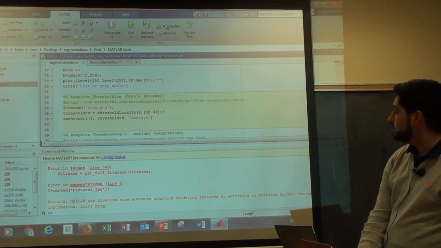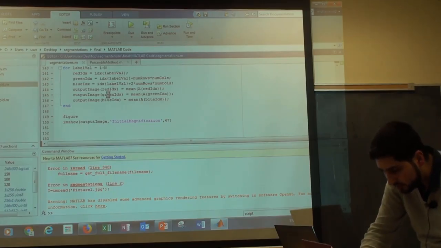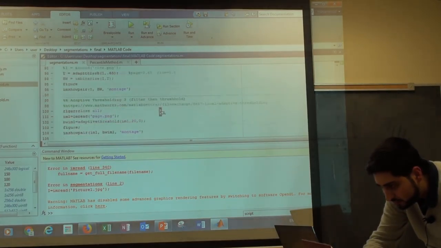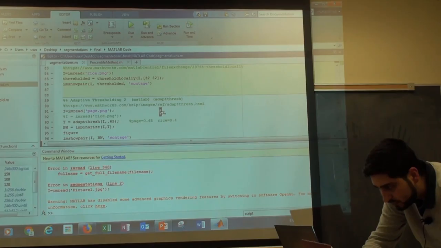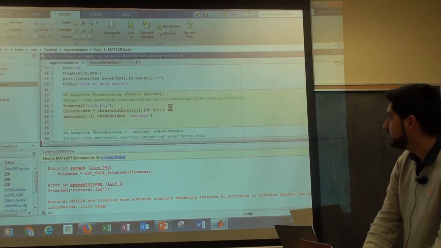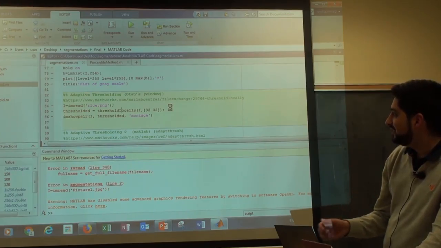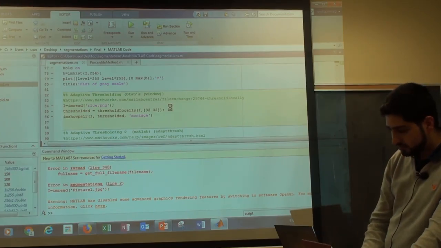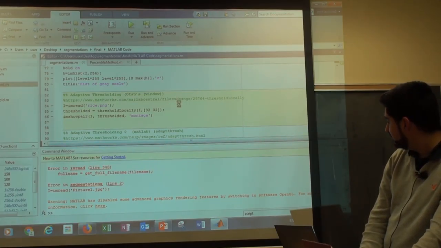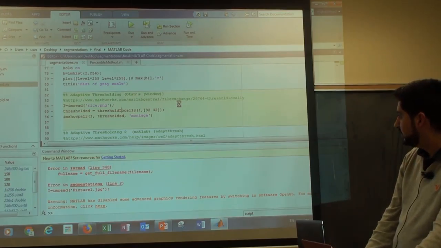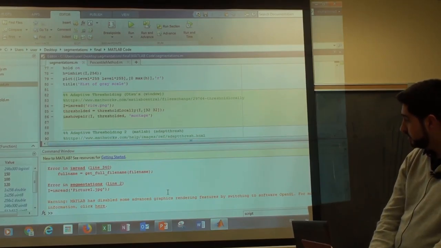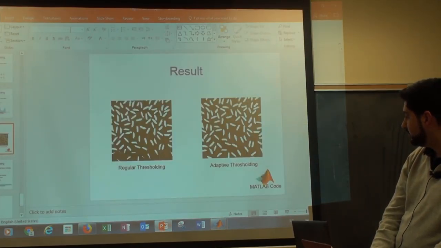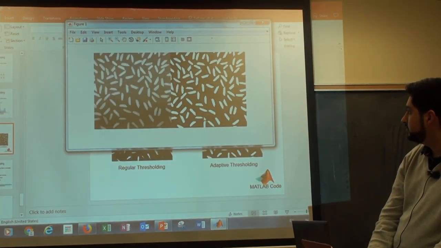But for this picture, if we run this code, I think it's going to take a while. My computer was running slow today. I don't know why. It's going to give me the image. Oh, it's freezing up. Wait a few seconds. Let's continue. Here you go. So you got the image and the other image.